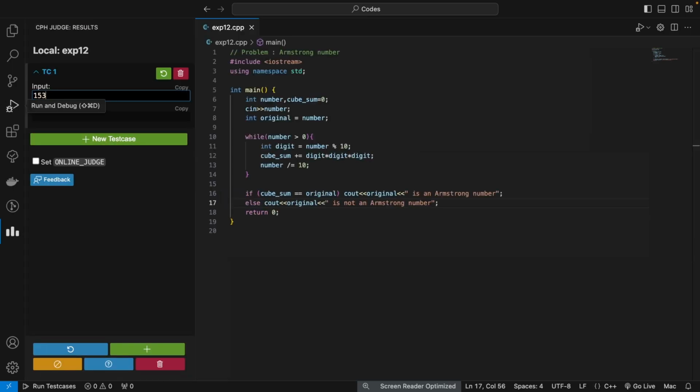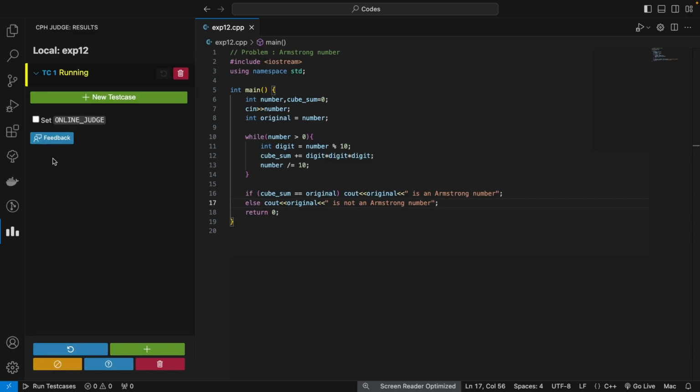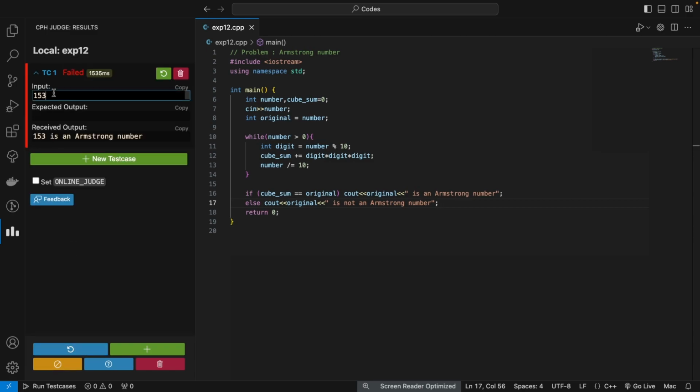Let's say 153. 153 is an Armstrong number because 1 cube is 1, 5 cube is 125, so 126, and 3 cube is 27. So if you add 126 and 27, you will get 153. If you run it, you will get 153 is an Armstrong number. Let's give 56. 56 is not an Armstrong number. Okay, so it's working perfectly.